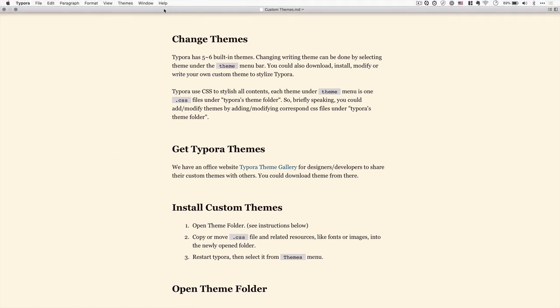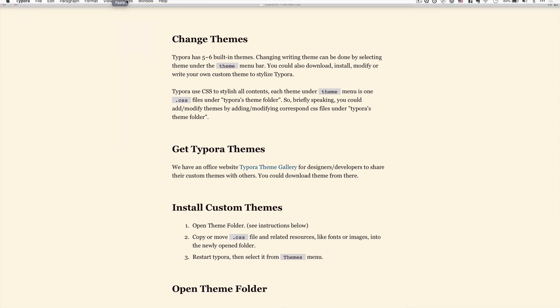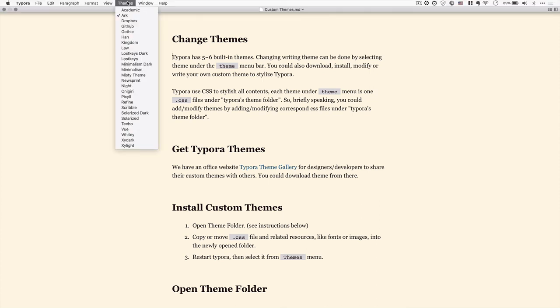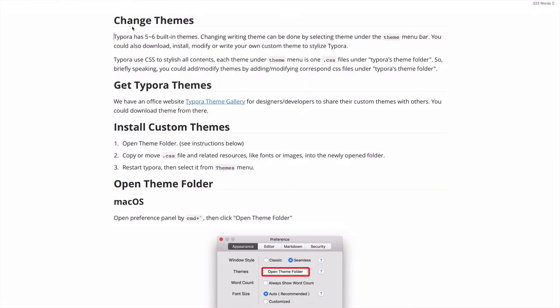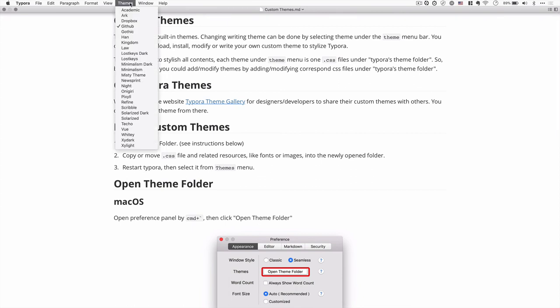Okay, we're going to choose another theme which commonly comes with Typora. Go to the themes folder. Do you have GitHub? Yes. Okay, choose that one. So now we're not using the theme that we downloaded. We're going to go back to themes and use a different theme, the one called GitHub. Go back to the themes menu at the top, where you have your file, edit, and then themes, and pick GitHub.